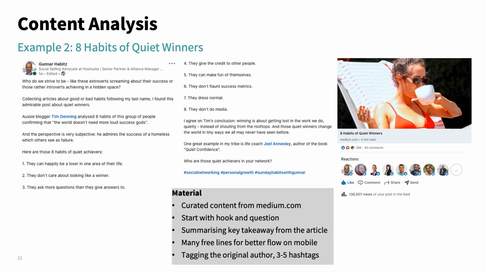The free lines are important. I tagged the initial author. I even chatted with him afterwards. And I added another author and chatted with him, hoping he would share this because this content was very much suitable for him. And he has done that. That was good. And I added 3 hashtags. Could be 3 to 5. I wouldn't do more. And I added here one, which is Sunday Habits with Gunnar. Okay, just playing with my name. So that was just the way I've done the content.